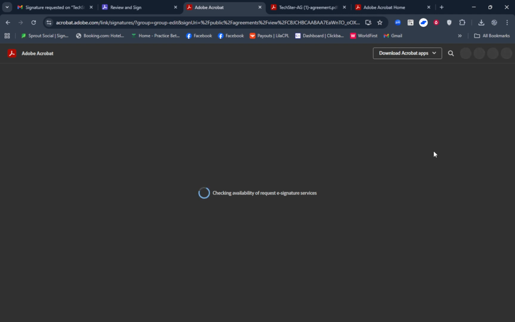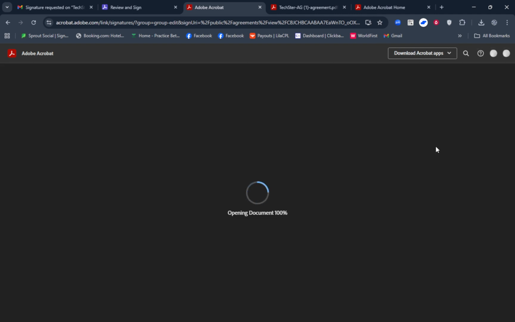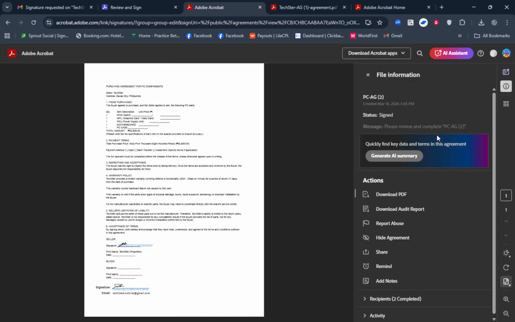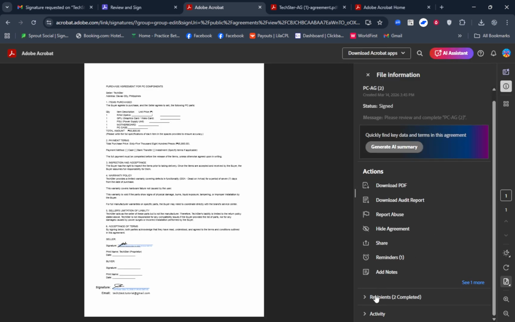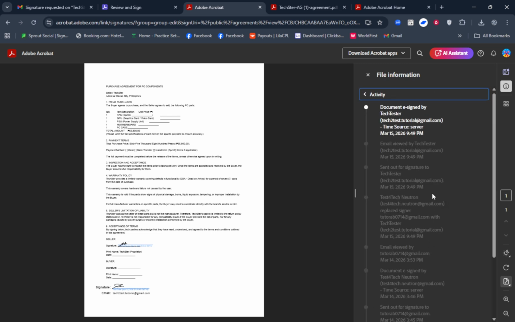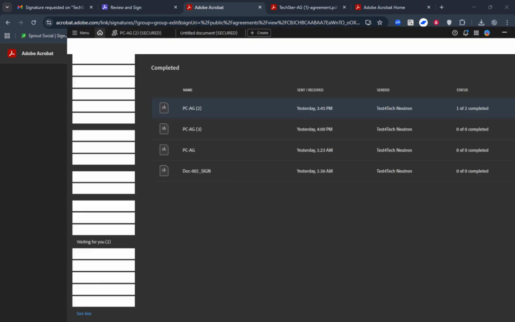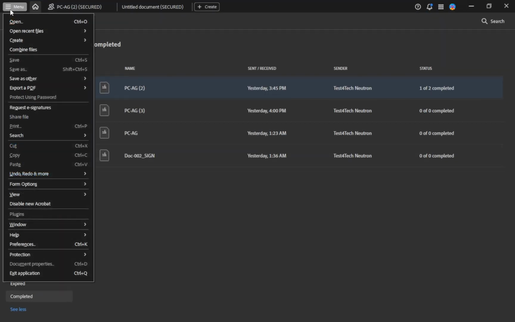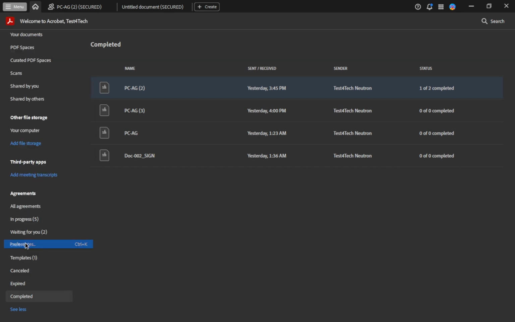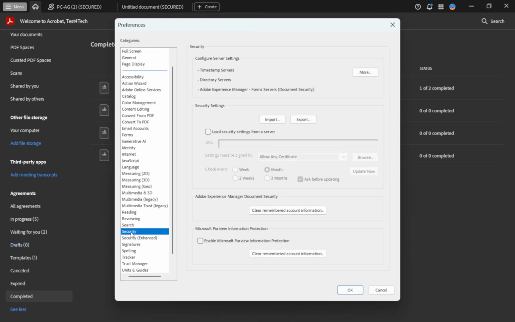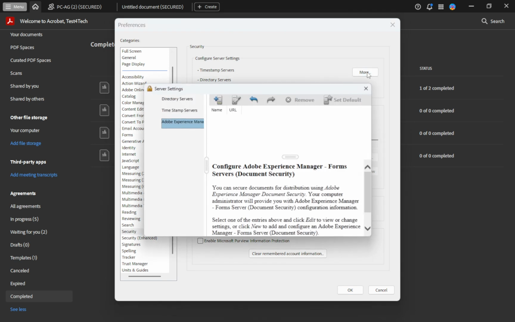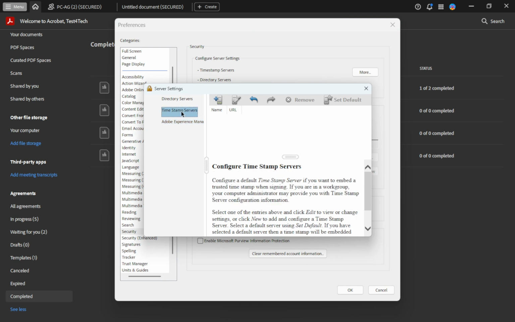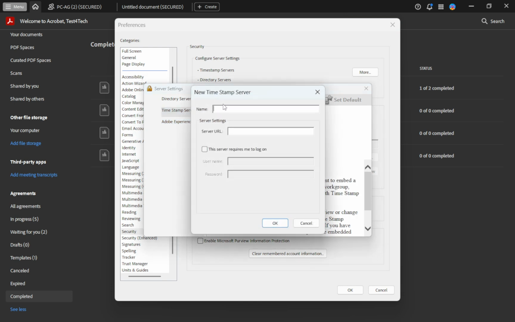Now, if you're signing PDFs directly in Adobe Acrobat using a digital certificate and you want a cryptographic timestamp, you'll configure a timestamp server in Acrobat. Open Adobe Acrobat, go to the main menu, and choose Preferences. In the left panel, select Security. From there, open the Timestamp Servers section and choose New. Enter the timestamp server URL provided by your organization or trusted provider, then save your settings.